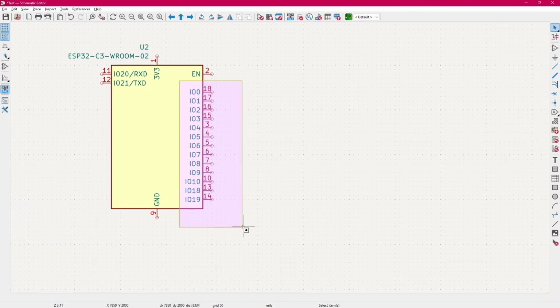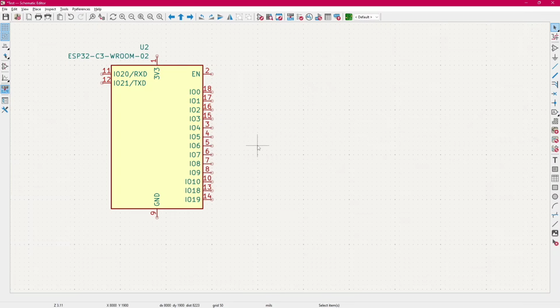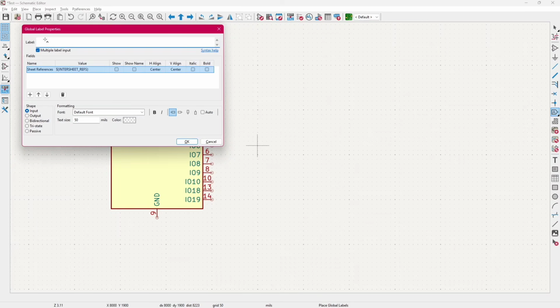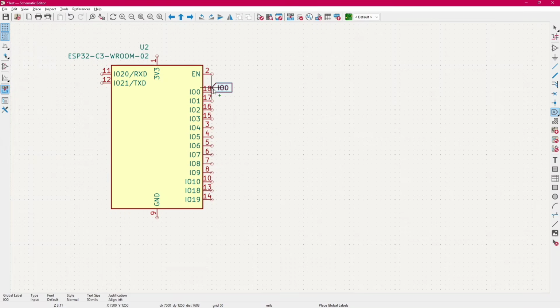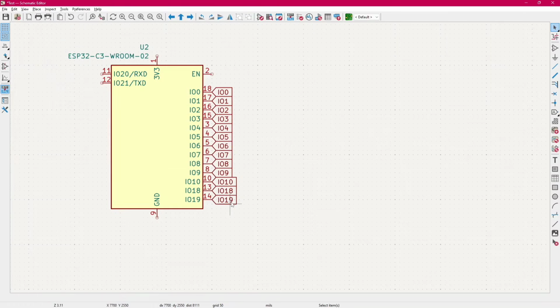Let's say we want to create a label for each one of those pins. Well, one way to do this is to open a spreadsheet and insert the pin number 1 name. Then we just simply drag down. We copy the name of all the pins. We reopen KiCad. We open the label menu. We check multiple label input, and then we paste the pin's name here. Now we can place the label to all the pins, and we only have to rename the pin number 11 and 12 to 18 and 19.